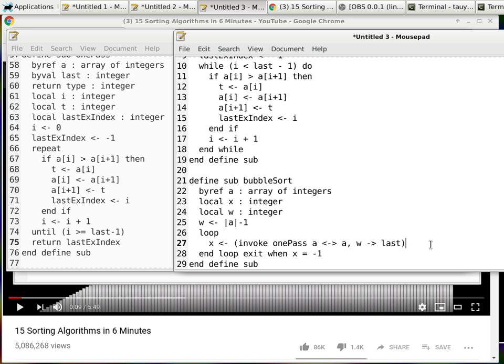So given X is telling us how far we had to go, what was the last exchange in that one pass, and W is telling us what is the extent of the next pass, what do you think is the relationship? How do we set up the next W? Well, we know it's related to X because it's going to get closer and closer to 0.